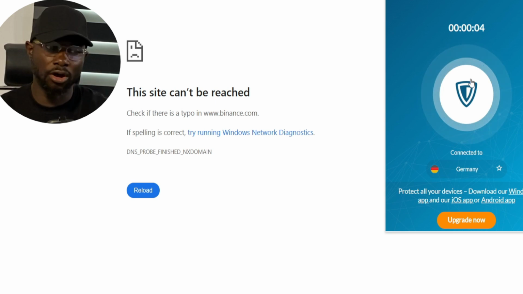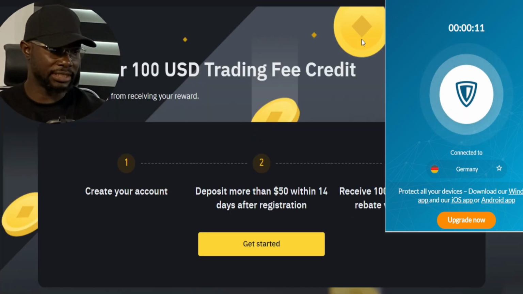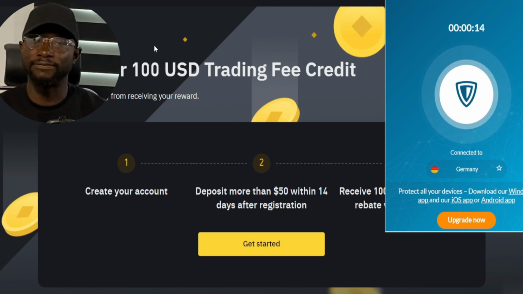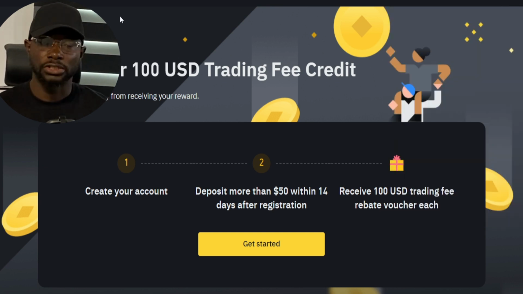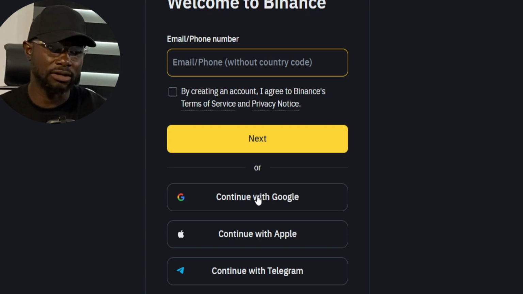To turn it on or off, you have to click on this center. Now you see that it's loading. Oh, you see, automatically it has loaded for me when I turn on the VPN. So let's move on. Next thing to do is to click on this get started button. Now from here, you either use your email or phone number. And when you put your phone number, exclude your country code. Option number 2 is to click on this continue with Google or continue with Apple or continue with Telegram to make it easy for you.